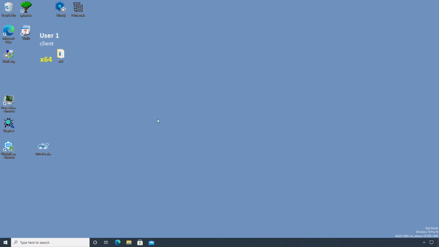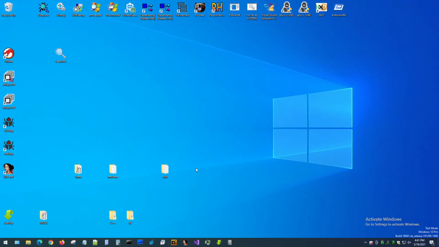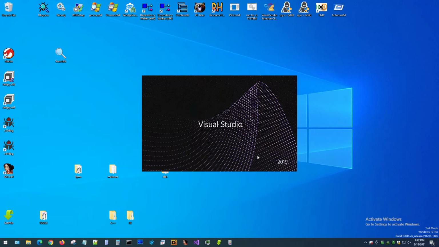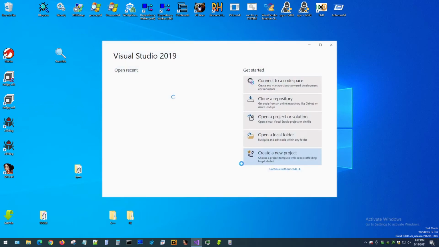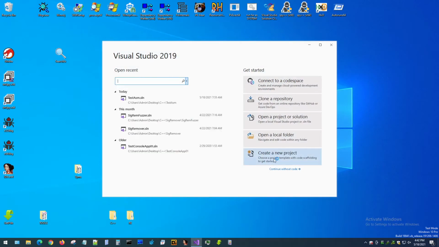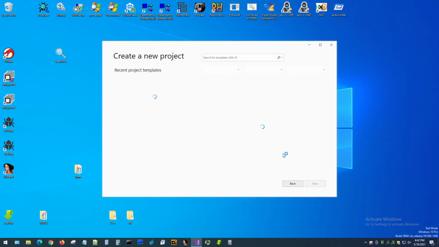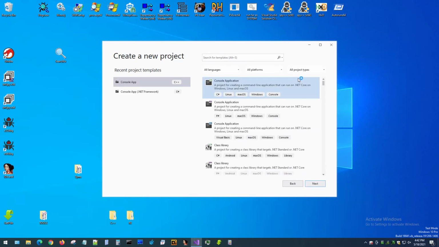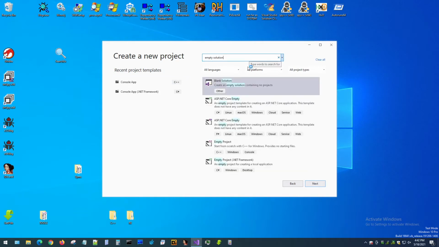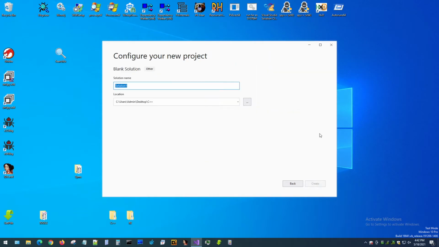So let me get out of the VM. At this point, we will not need our VM. We don't have anything to test yet. So let's switch to our host or production machine, and let's start Visual Studio. At this point, we need to create our solution. So let's create a new project, and we need an empty solution. Okay, blank solution, I guess.